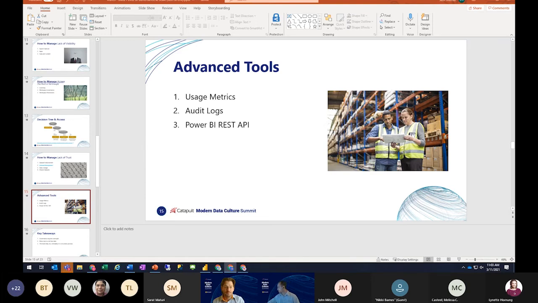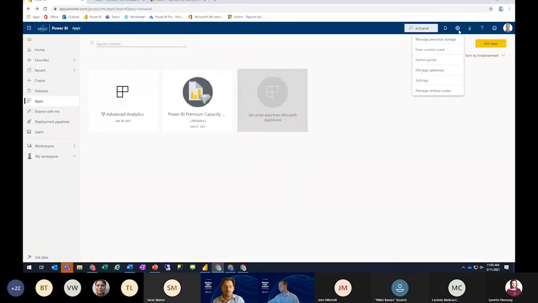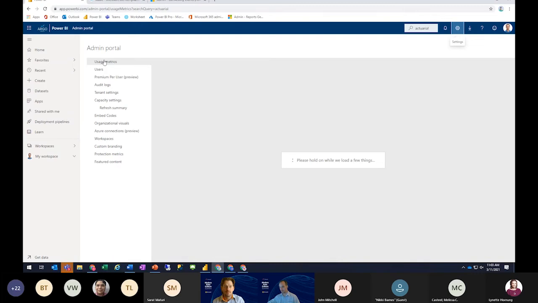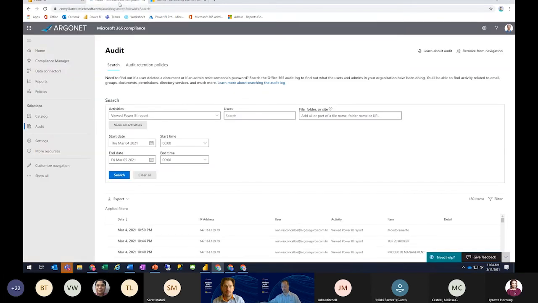Okay, so let me go into the audit logs briefly. So one thing you can look at here is, again, going back into the admin portal, we were just talking about the usage metrics. There's also audit logs. So I've already gone through and teed this up here. Essentially, with the usage metrics, if you wanted to see at a very high level who is using one specific report or just across your entire tenant, you can do that.